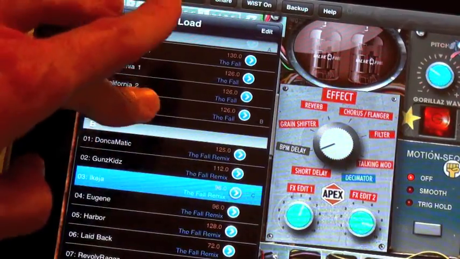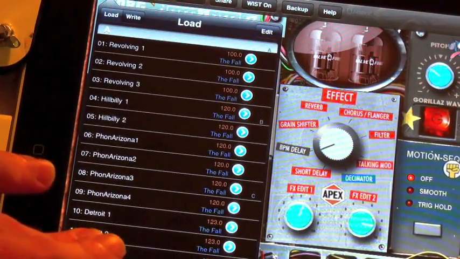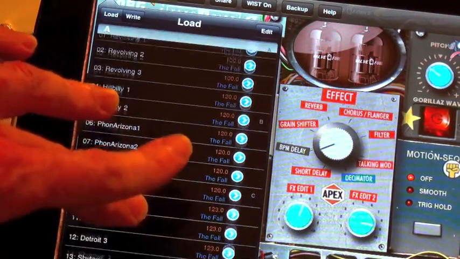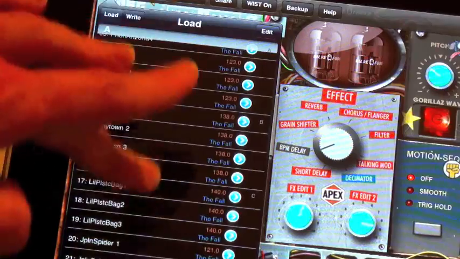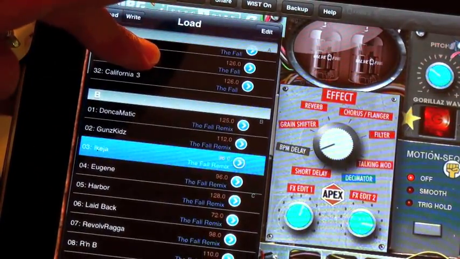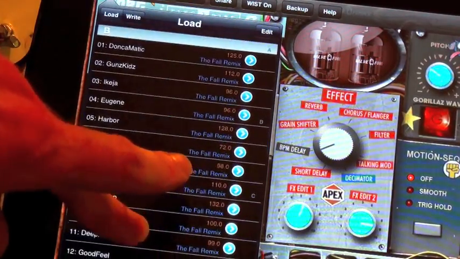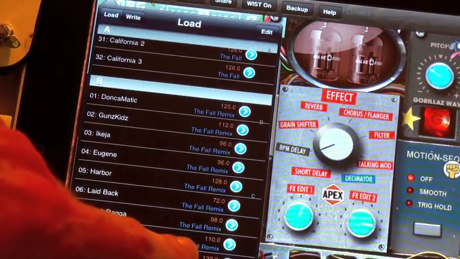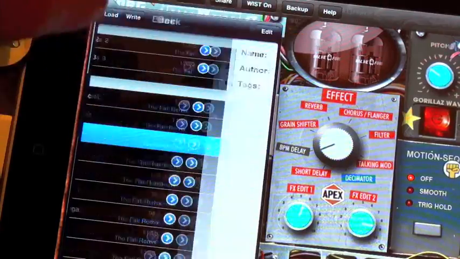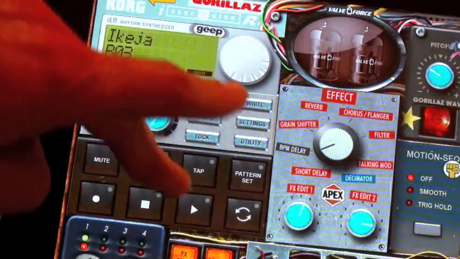So using the browser here, it's just like your standard iELECTRIBE. You'll notice that Bank A is loaded with tracks from The Fall, which is their new album, and Bank B is loaded with tracks from the Fall remix. So let's try one of those. I notice it's called Donkomatic.